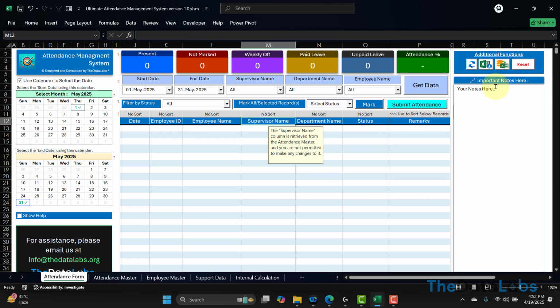Now coming to the bottom of this additional feature, we have provided important notes. So whiteboard over here. Suppose you just want to put a note for future reference, you can put a note here and it will show up. Okay, so this is all about the structure of the tool.